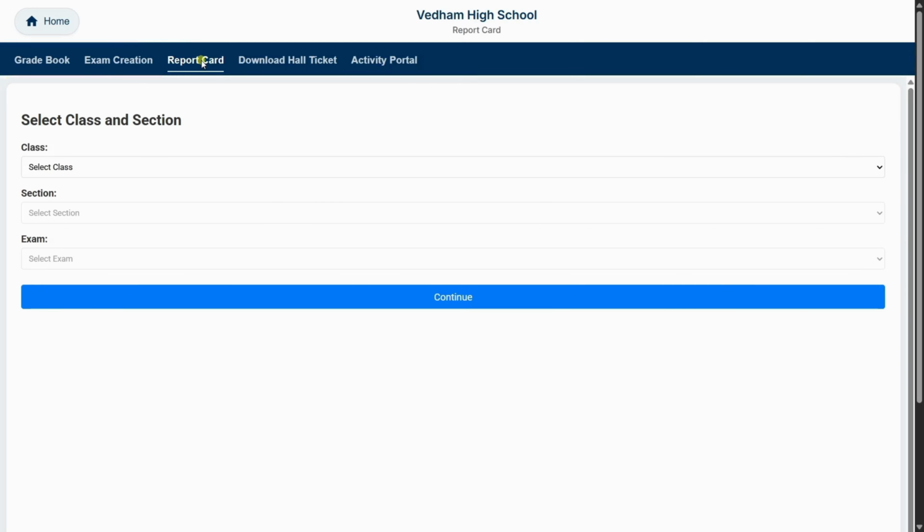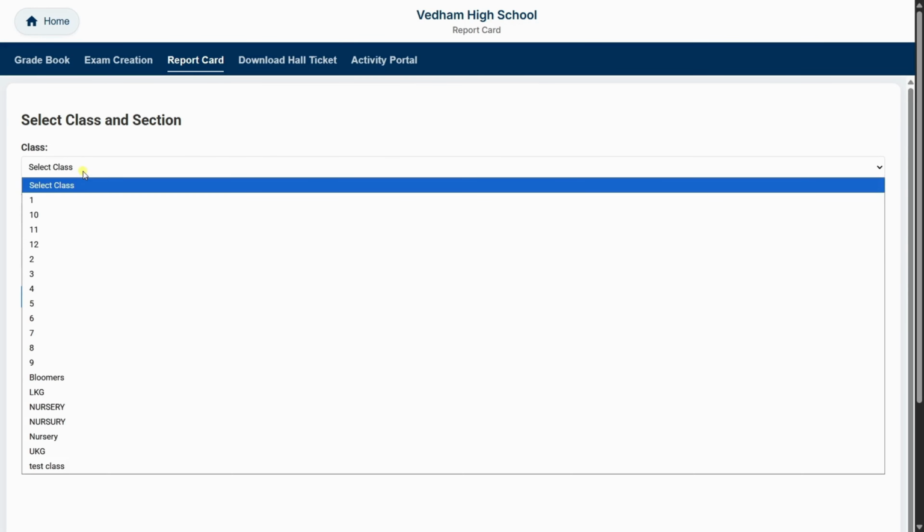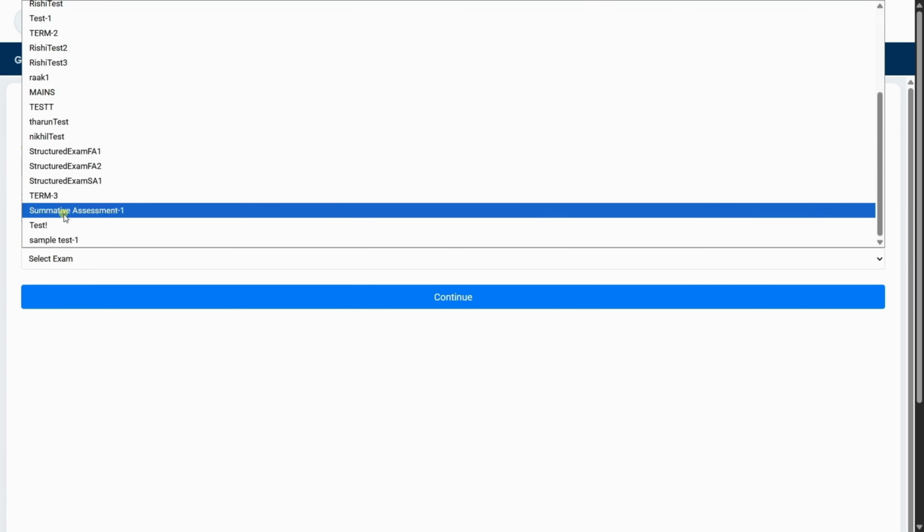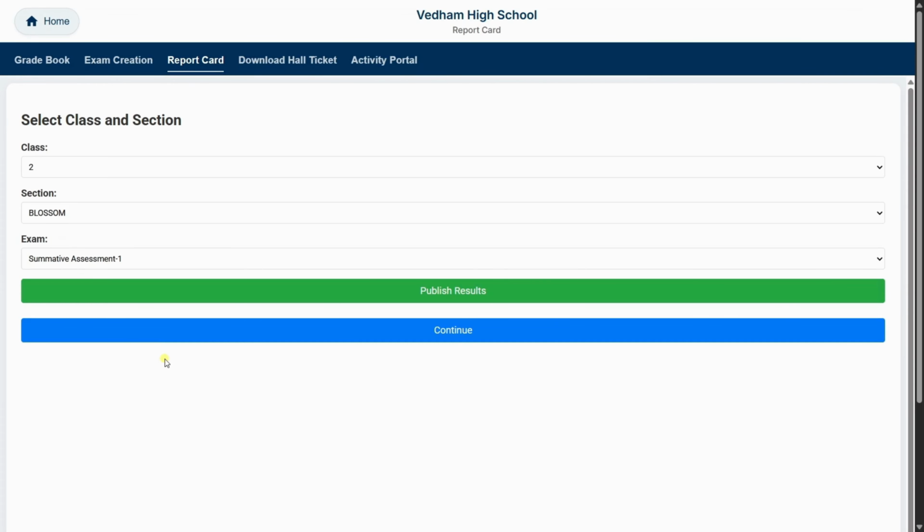Navigate to the report card generation page. Select the class, section, and examination name from the drop-down menus. At this stage, you will see two options: Publish Results, which allows you to directly publish the results to the parents. And the second option is Continue, which takes you to the report card creation and customization screen.